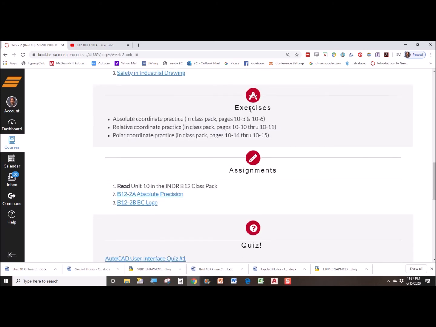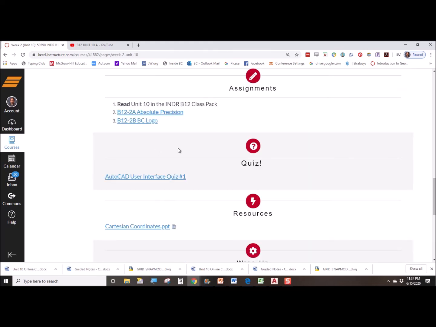There are some exercises you're going to be doing, but they are not things you download. These are actually in the course pack, so make sure you do the exercises as you're learning about the 3 coordinate systems. Your assignments are to read Unit 10. Your assignment that follows is to do the absolute precision assignment here, B12-2A.